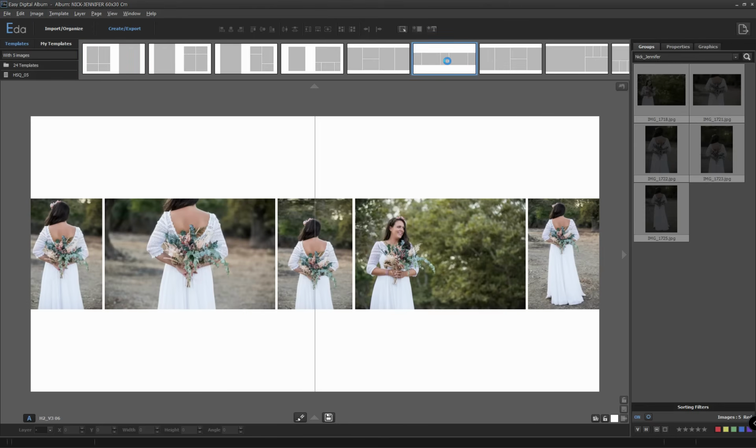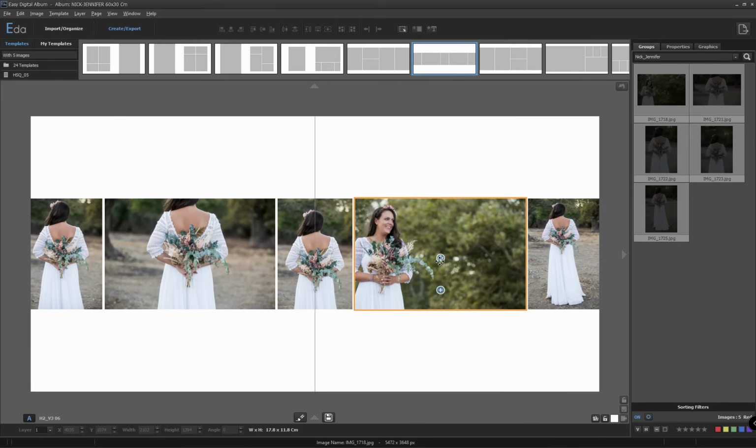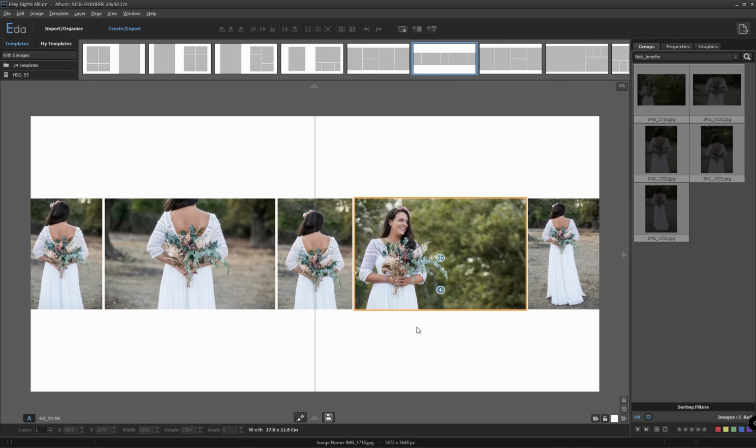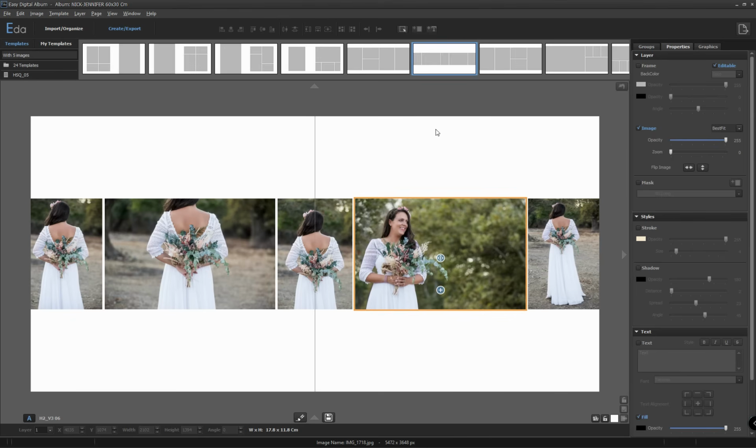I'll select a different template, like this one. I think it suits better with the kind of images that I have. I'll click and zoom and move the images inside their frames, to where I want. I believe it's better this way. Now, I'll go to our Properties tab. I will first select the images with the selection tool and add a stroke and a shadow to them.